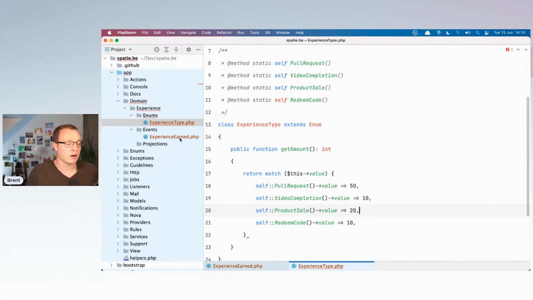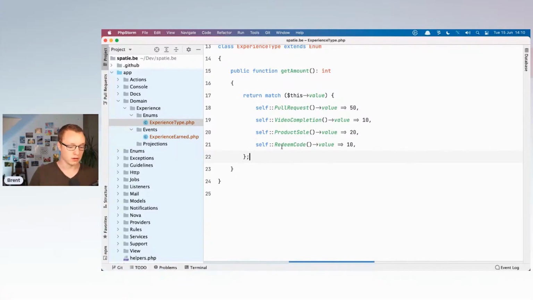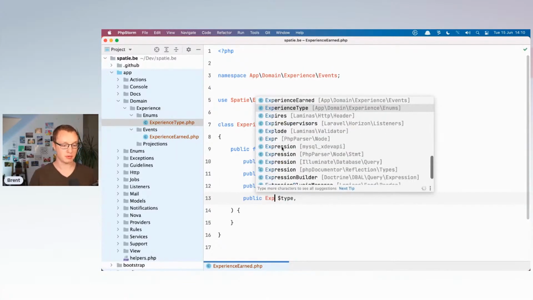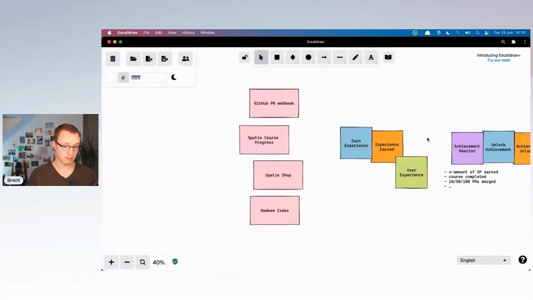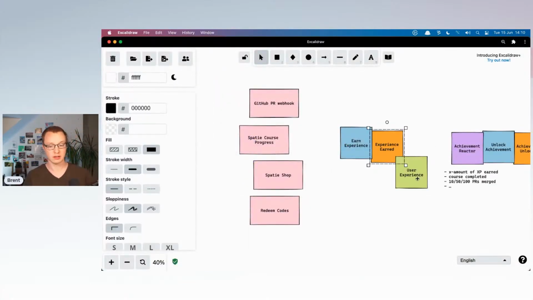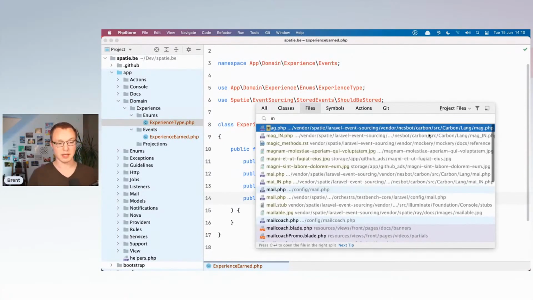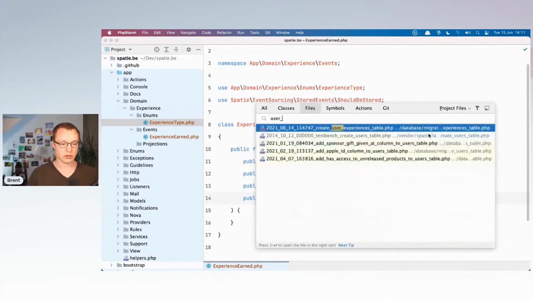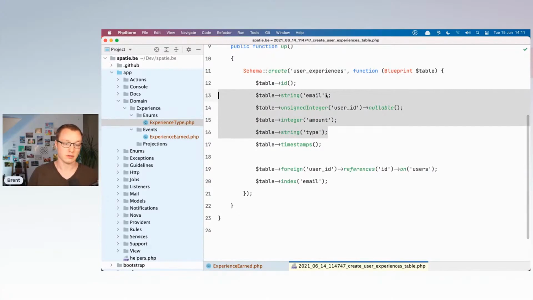Okay, so we have our experience type here. Any errors still? Need a semicolon. Good. Back to our event. Let's change the type to experience type so that we have proper type hinting. Okay, that's the first part done. We have an experience earned event, but we also want a projection to resemble that event in a database table. And I've actually already made a migration, user experiences, I think I called it. Yeah. You'll recognize the properties over here: email, user ID, amount, and type.